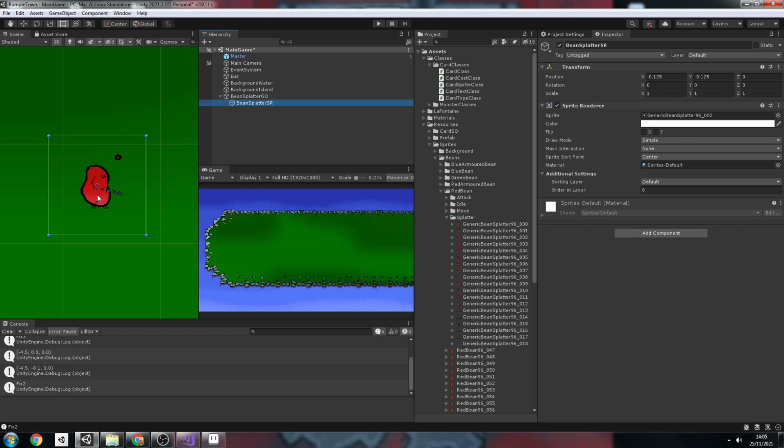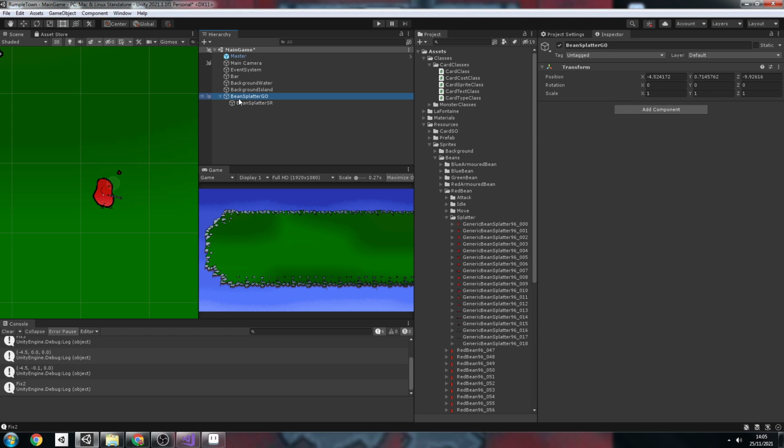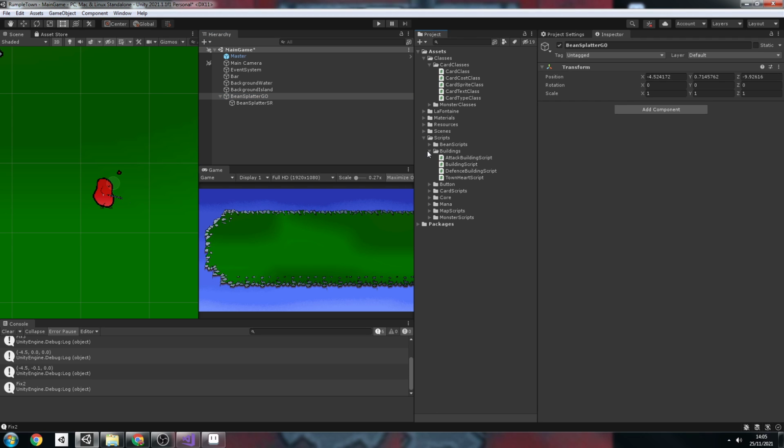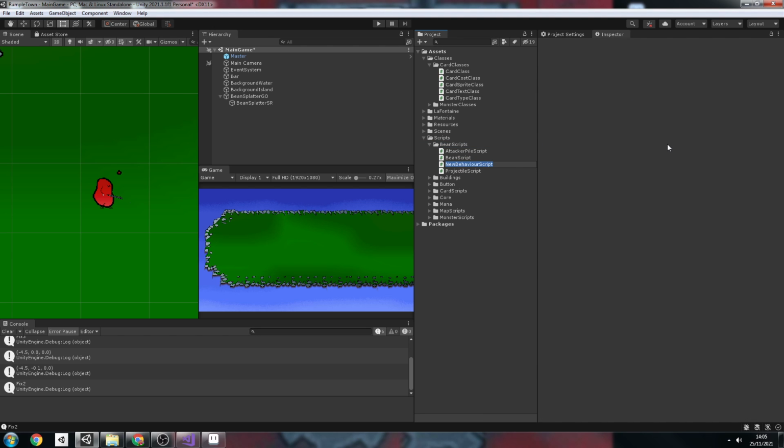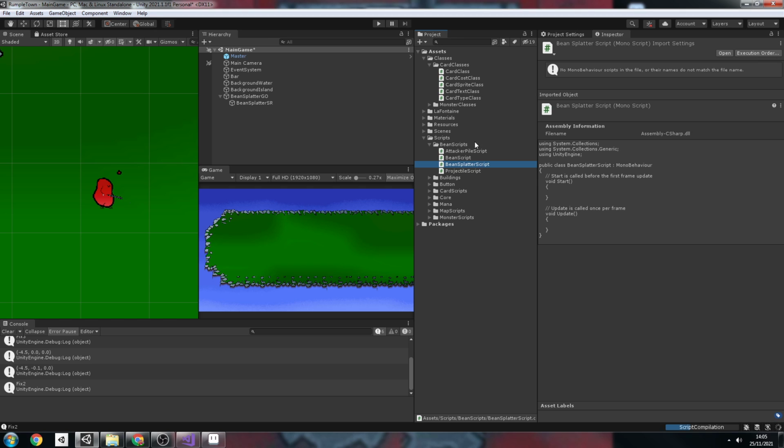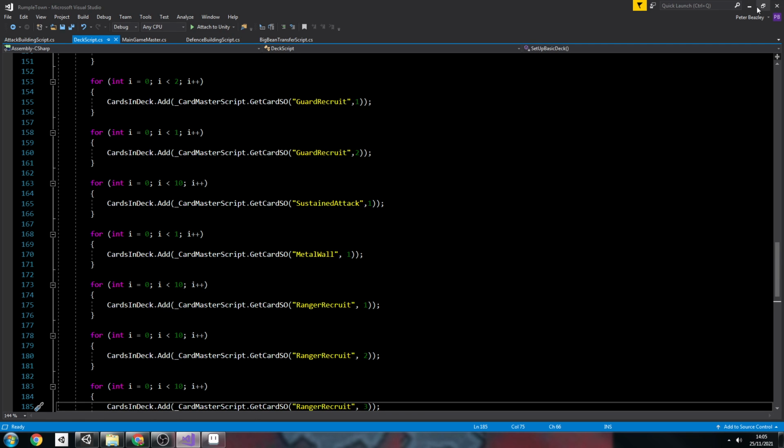That's fine, okay. The reason that I want to do this is so that whenever I'm creating the bean splatter thing, I can just create it at the exact location of where the bean dies. Right, so let's go get this function sorted. This is going to be a really basic script. Bean script, create a new C# script. We're going to call it bean splatter script. It's going to be a really properly basic function.